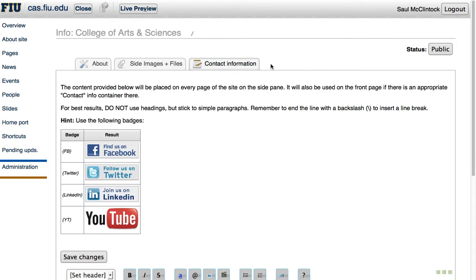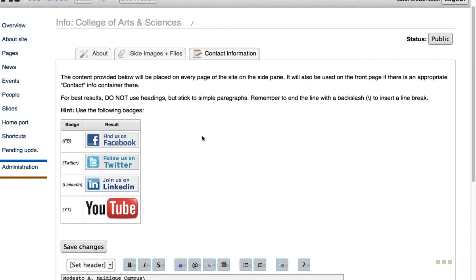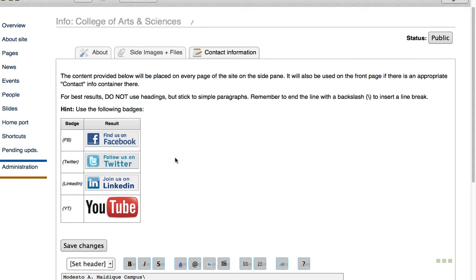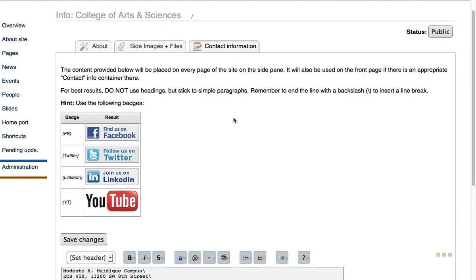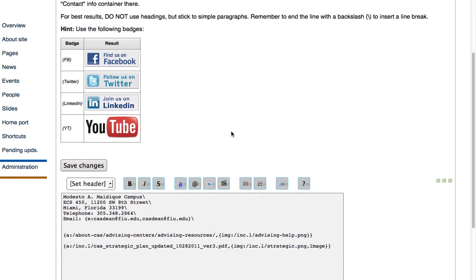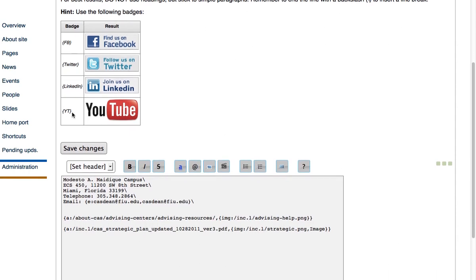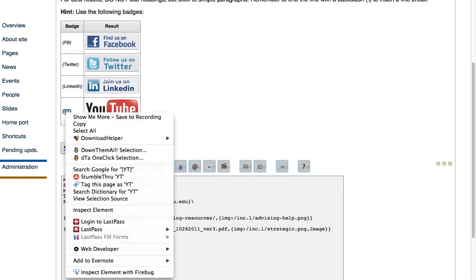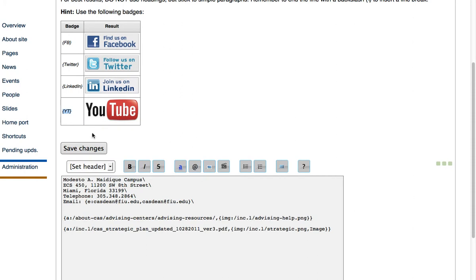So if you click on the Contact Information tab, you'll notice that there are a number of badges, social media badges that we have built in that you can use right out of the box, and you don't need to upload anything. All you need to do is reference them correctly. So for instance, in our case, let's go ahead and say let's add a YouTube button to the home page, or to the contact section I should say, of this site.